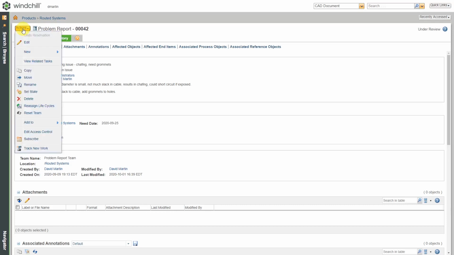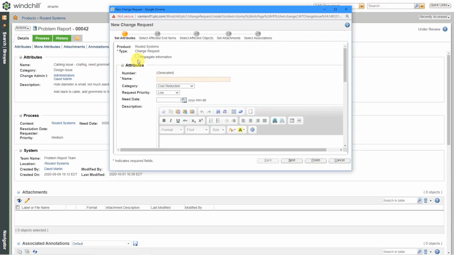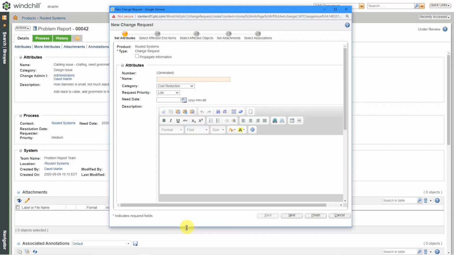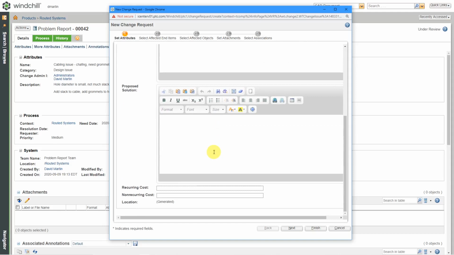And from the Actions drop-down menu here on the problem report, we can choose New and then New Change Request. And that'll bring up a dialog box over here. And one of the advantages of creating the change request from the problem report is that you have this checkbox to propagate information, which will take the information from the problem report and fill it in the form. Let me make this a little bit bigger over here so I can choose propagate information. And so it fills in here the same name of it, same category, priority, need date. Here's the information that was typed in there. And so it'll save you a lot of work.